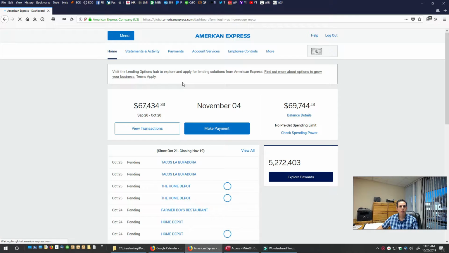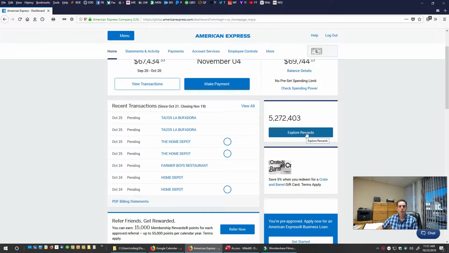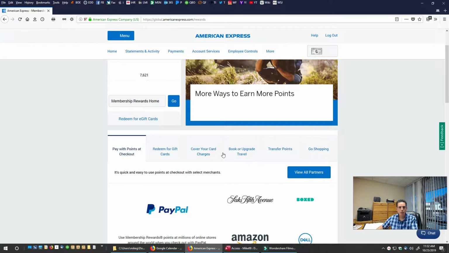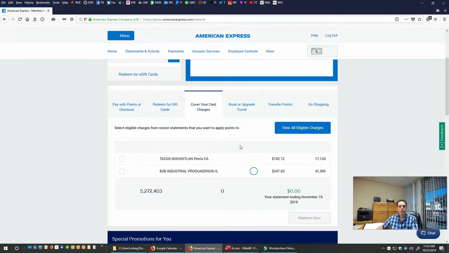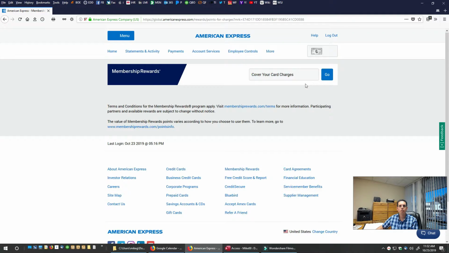And then once you are logged in, you're going to go over here to Explore Rewards. And you can see you have 5,272,000 points. Okay, so once you click on Explore Rewards, you're going to go to Cover Your Card Charges here. And what that's going to do is it's going to allow you to apply these points to your current balance so that you don't have to send in a payment.